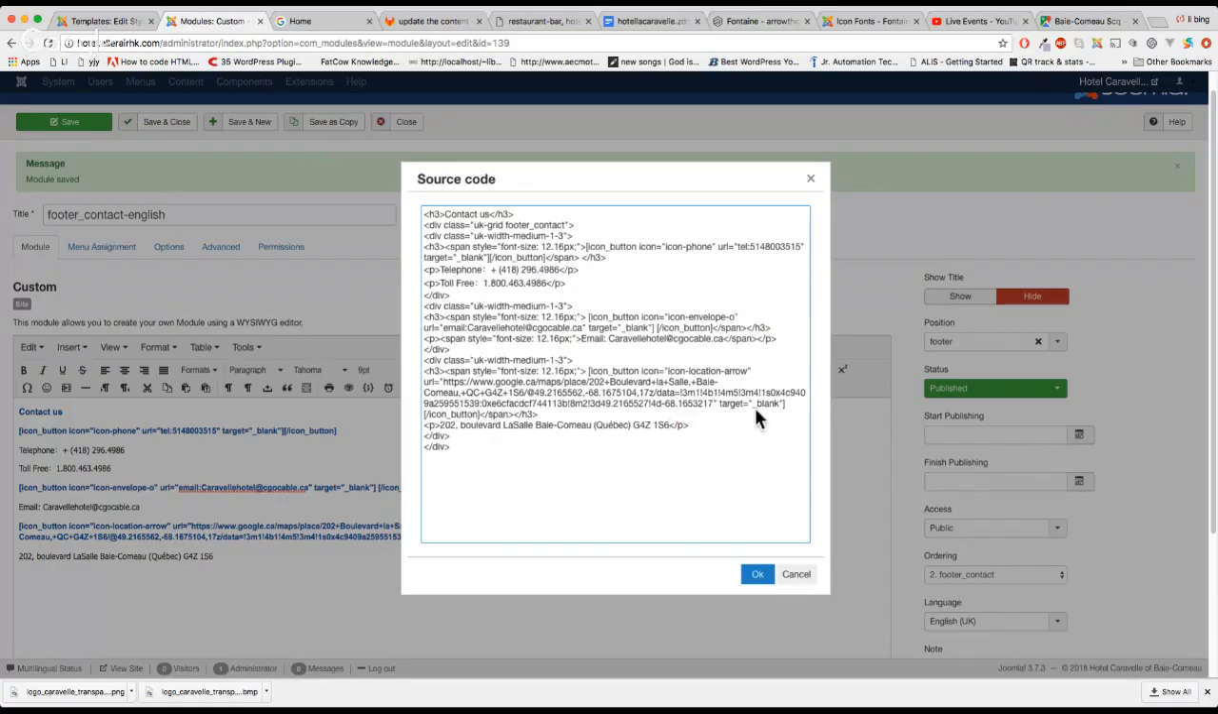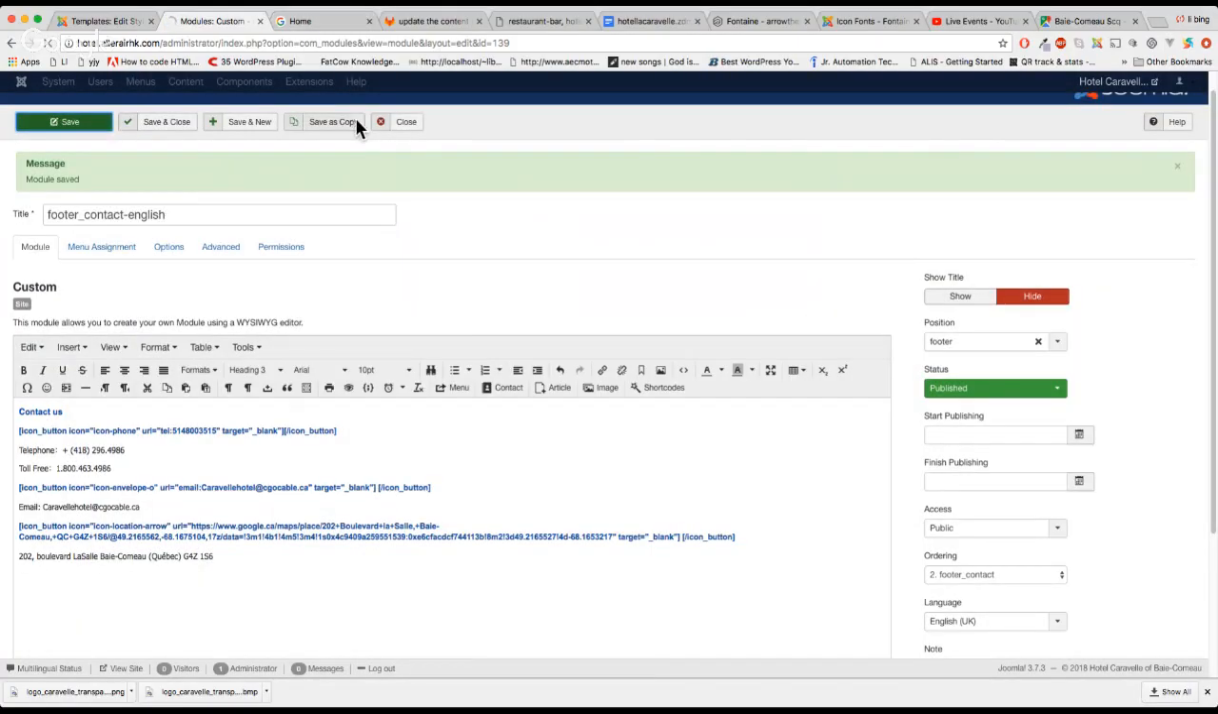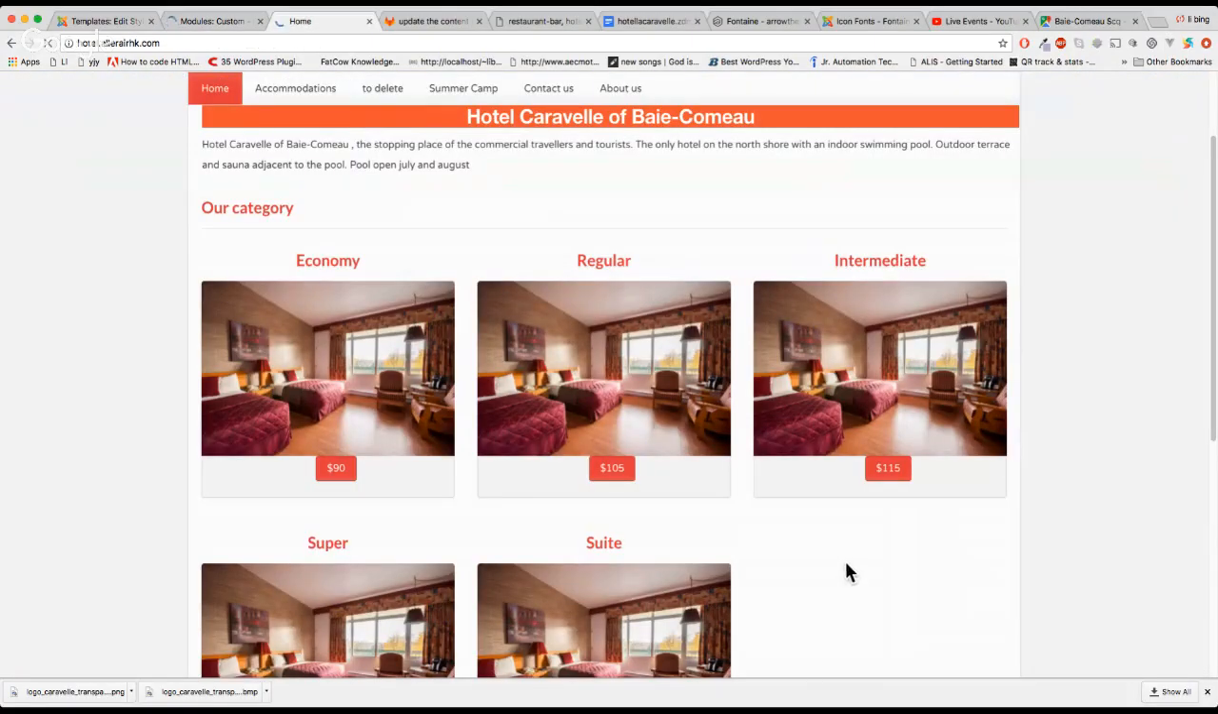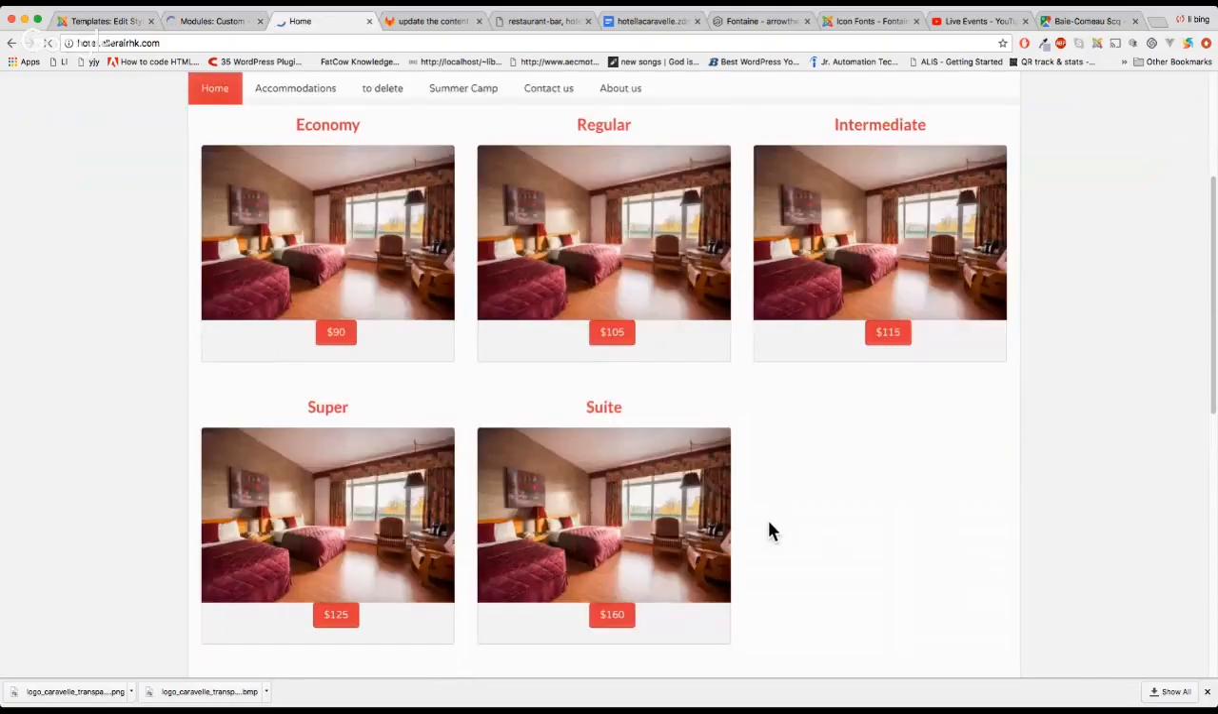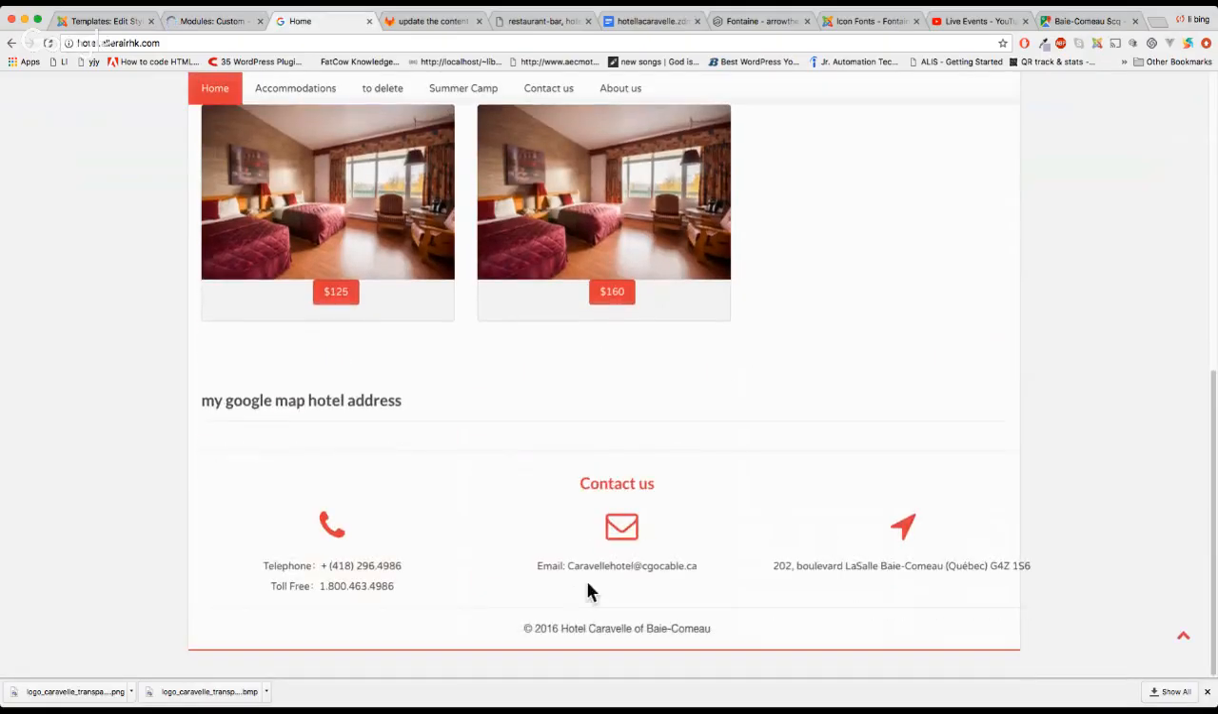The same thing for the location. Delete that. So everything's fine now. Everything is what we want exactly. The same size, everything is the same.